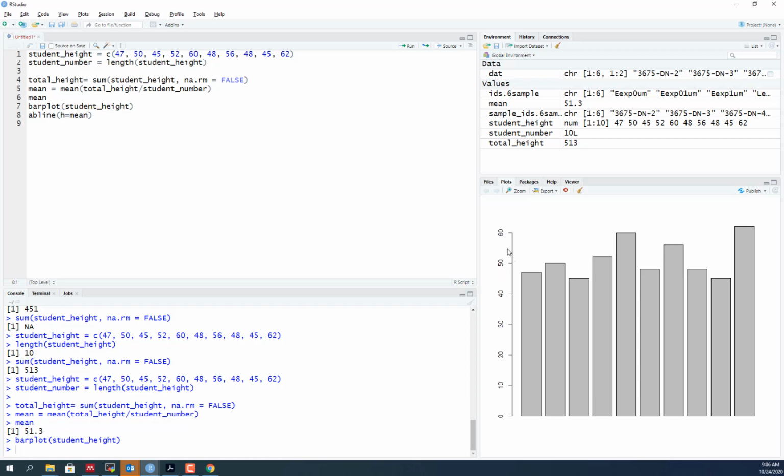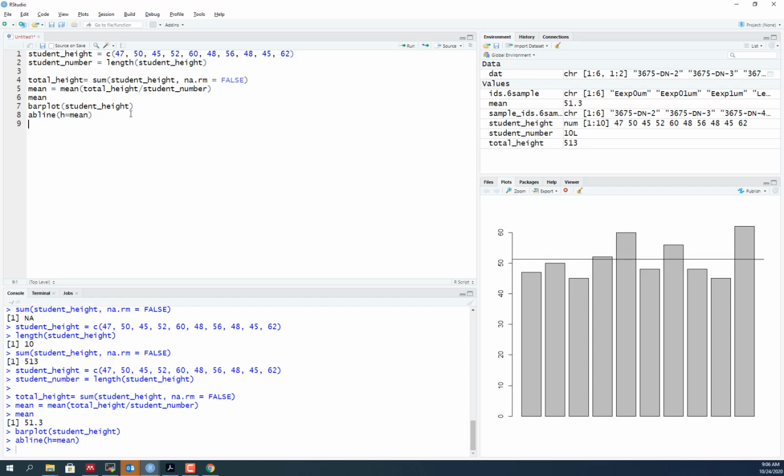That means we want to draw a horizontal line. What is horizontal? Basically flat, right? The vertical is straight, like this. I want to draw a horizontal line at the mean, and the mean is 51.3, right? So it's somewhere around here. Let's see whether we can get that line. Let's run. Yeah, we have that line, right?